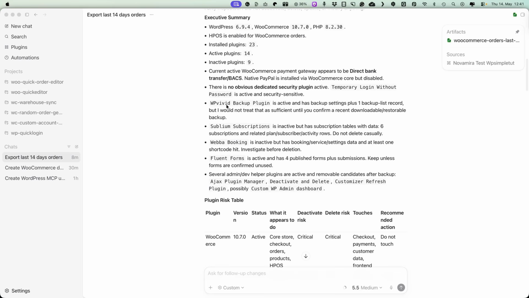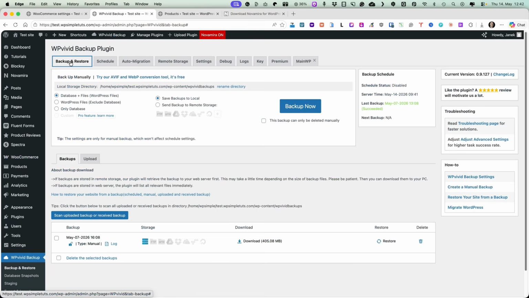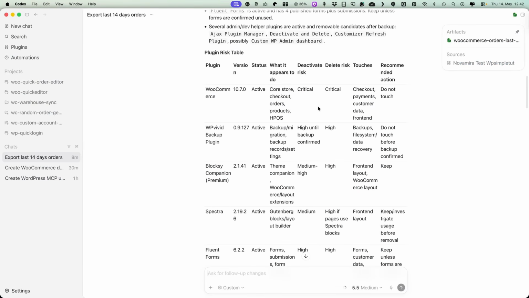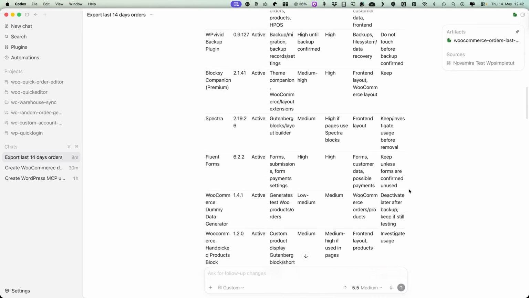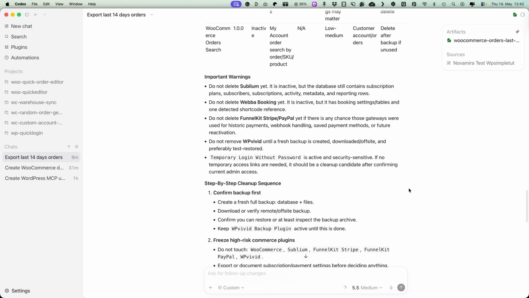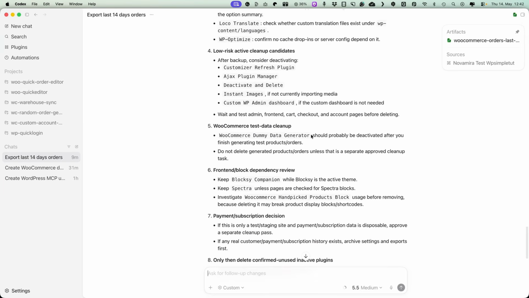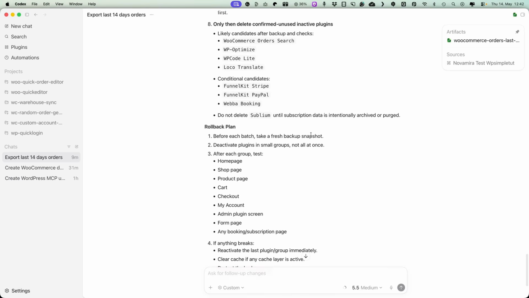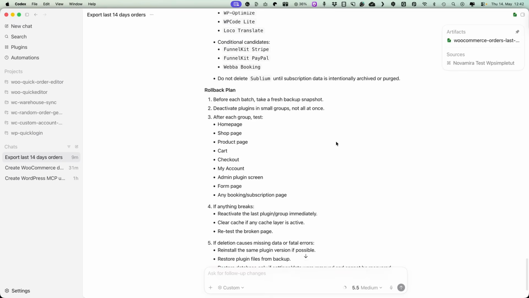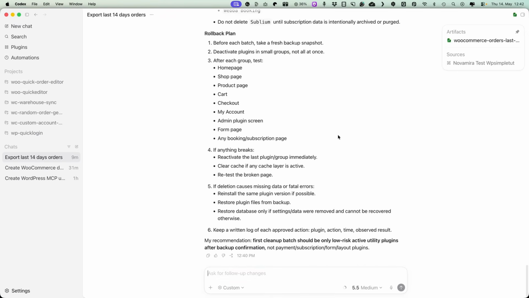It says backup plugin is active and has backup settings. As you see, there is a backup plugin and there is one backup available. And down below here, there is a plugin risk table. It says what is happening and the recommended action is also here. Great. Some important warnings, step-by-step cleanup sequence, and all the information for you. It is especially useful if you're a noob or beginner and you don't know what to do with your site, whether to install or whether to activate or deactivate something.